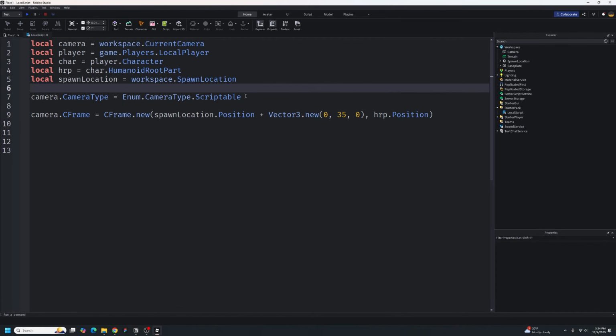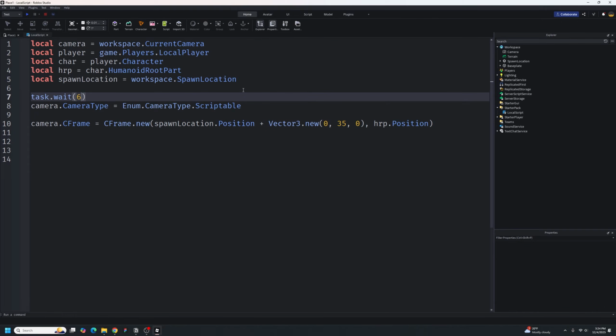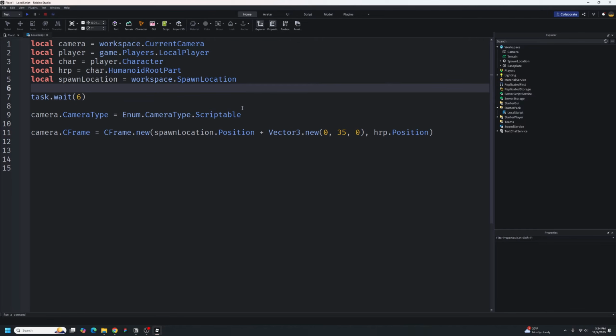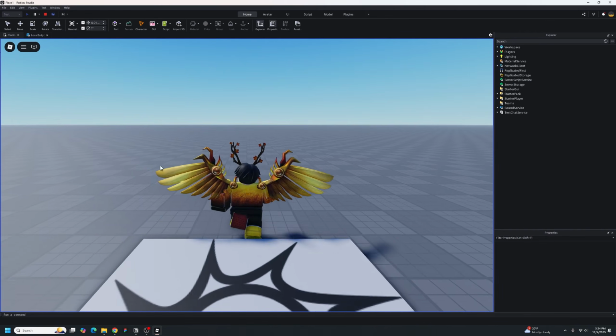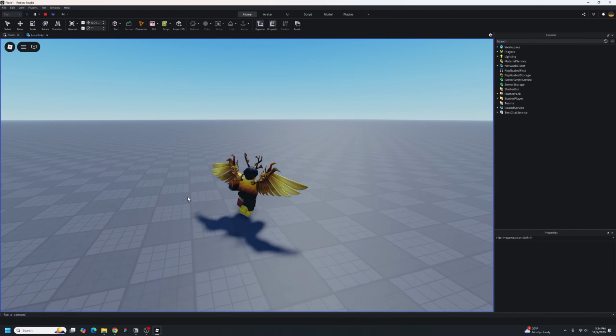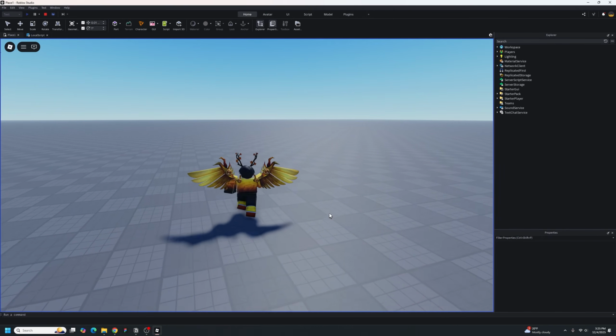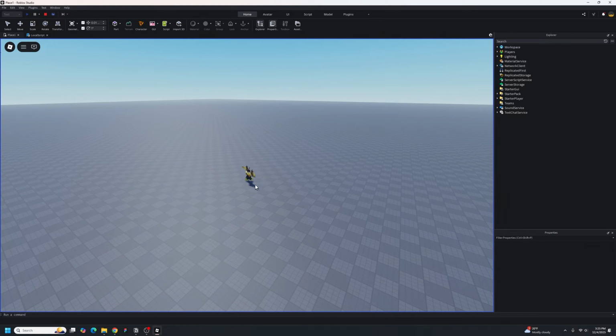Okay, let's try something a little bit different. Let's do a task.wait(6) here. So now you can see 6 seconds later, it's going to basically look at it's right there, see? So 6 seconds later, it now looks at your player. Now, the problem here is we kind of have a lock-on camera. It's just very, very basic, right? So we have our character running, but our camera isn't facing the character. We want our camera to face the character.